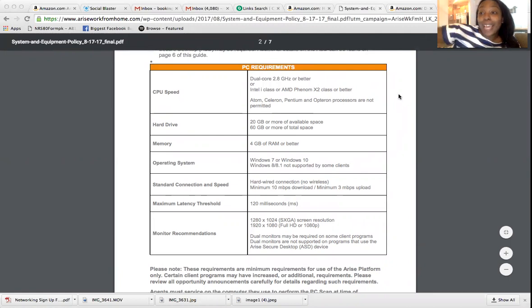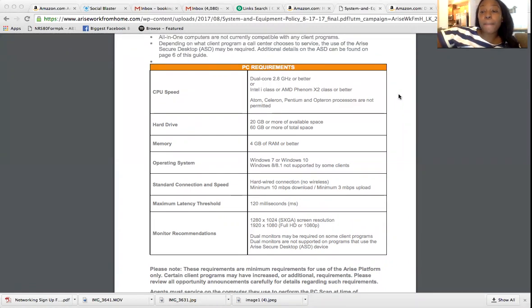So now that we got that out the way, we know these are the requirements that you need to actually work for the technical check. We are going to get into one laptop, one desktop that I know will pass for the computer part of Arise. And these are inexpensive. So I know a lot of you all may not have a lot of money to actually do this. So this is a really inexpensive way to start with Arise.